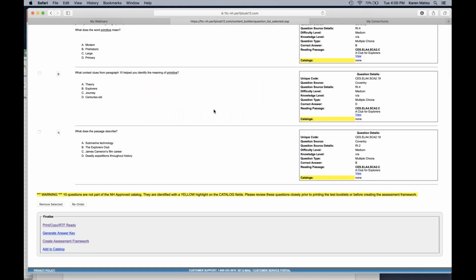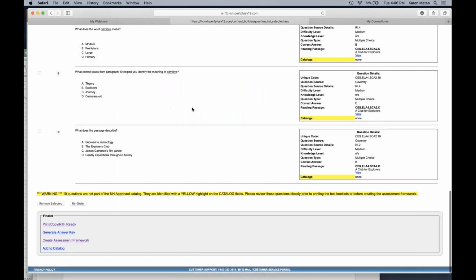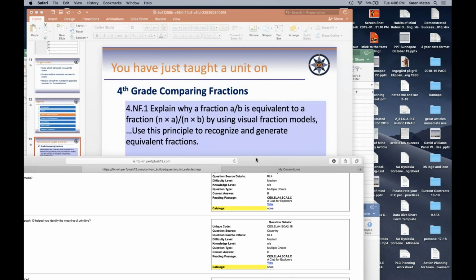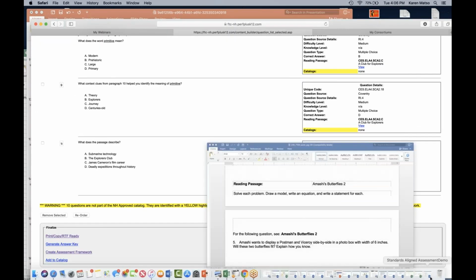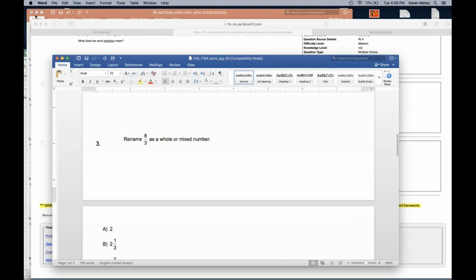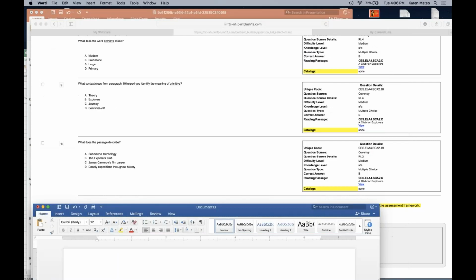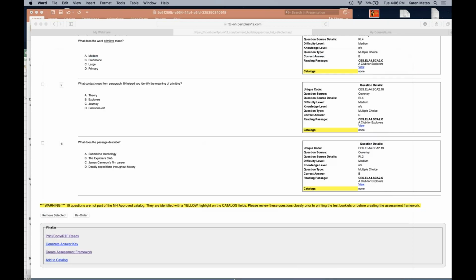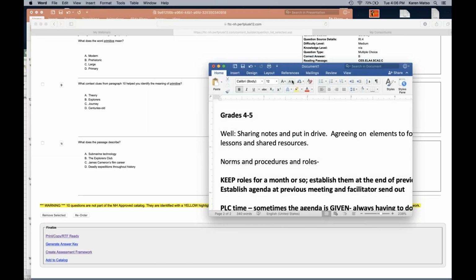I'm going to get out of this pop-up window, and what I want to show you is I'm not going to have time to take you through creating the assessment framework, but I do want to start to show you what that would look like. So now I've created my assessment, and before you go ahead and work with your assessment, I'm just going to X that out.